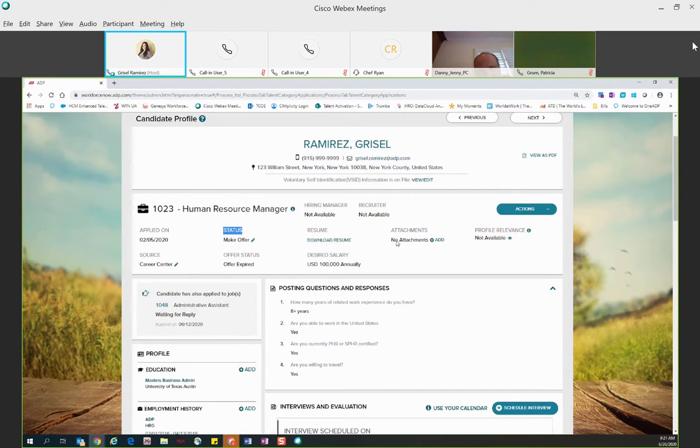If the applicant included other attachments, or if somebody internally within your organization added an attachment to this particular profile, you do have the ability to add and view those attachments in the profile as well. We do have the option for profile relevance. This is not something that's activated in my test database, but it's something that's available for you to use within your system if you do decide to activate it for your organization.